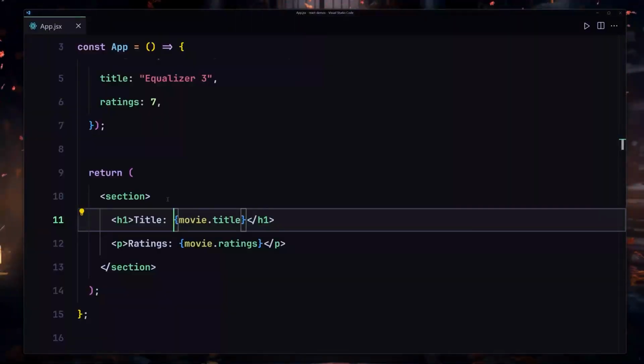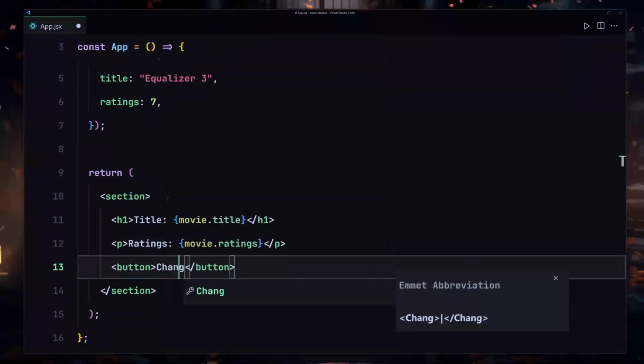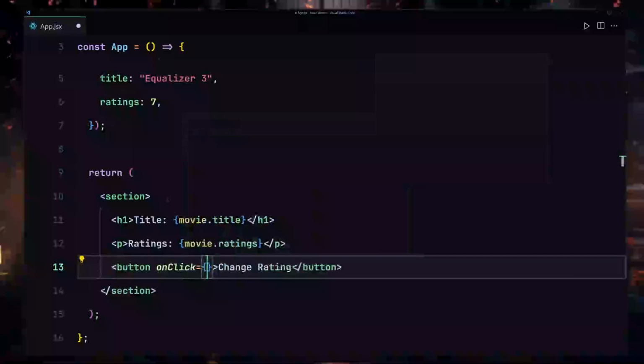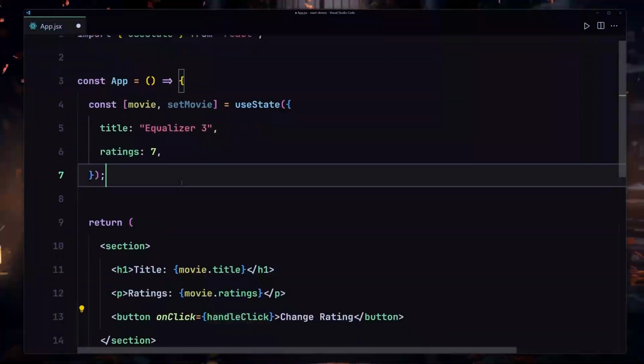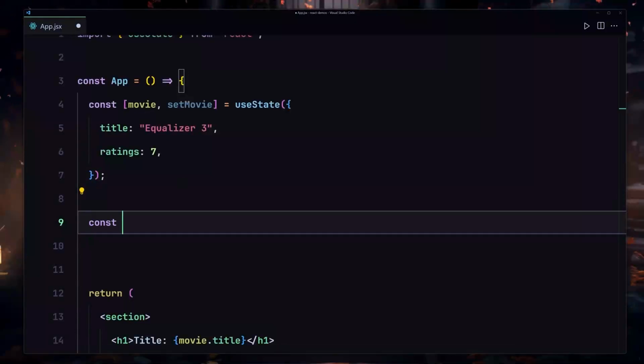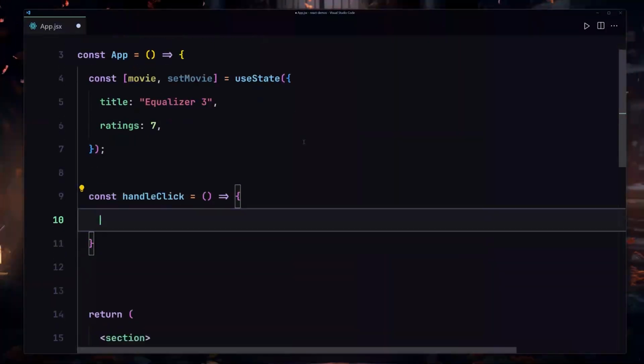Now that's looking better. So now the next thing that I want to do is create a button which will update the rating of this movie. So I'll just write change rating, and write my own click event handler which will say handleClick. I'm going to copy there, and here we are going to be creating that function right here, const handleClick. And now inside this function, we are going to be updating only the ratings, nothing else but only the ratings.